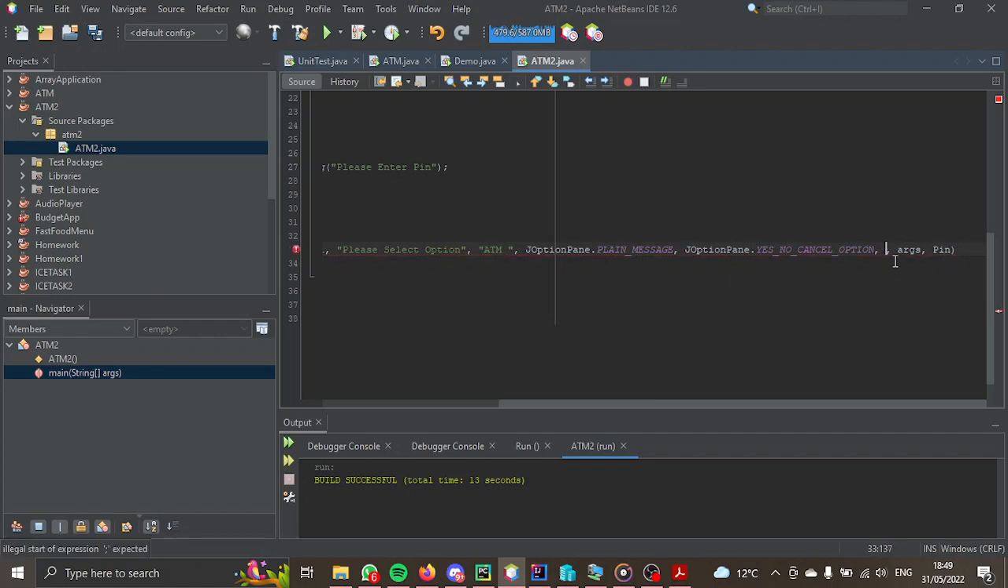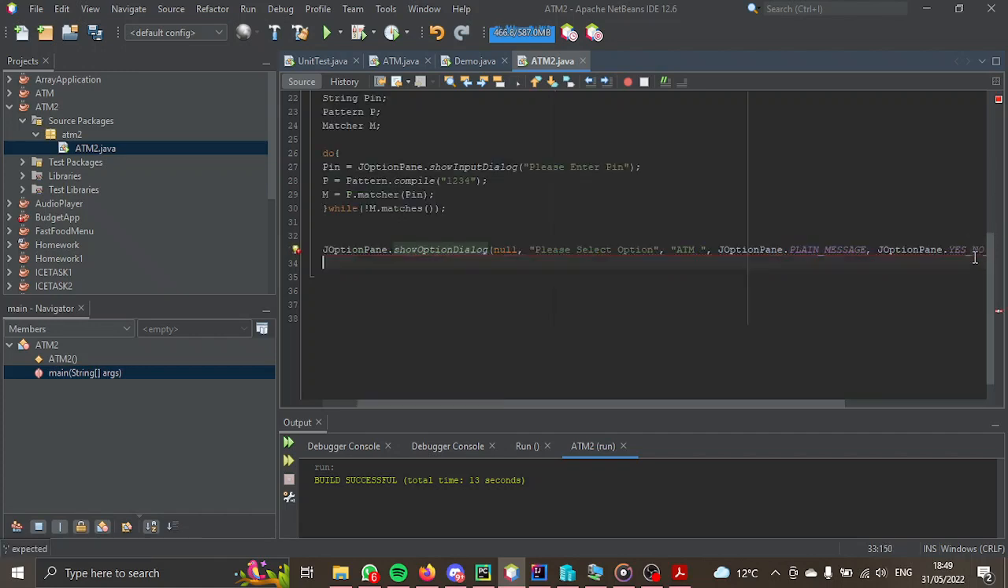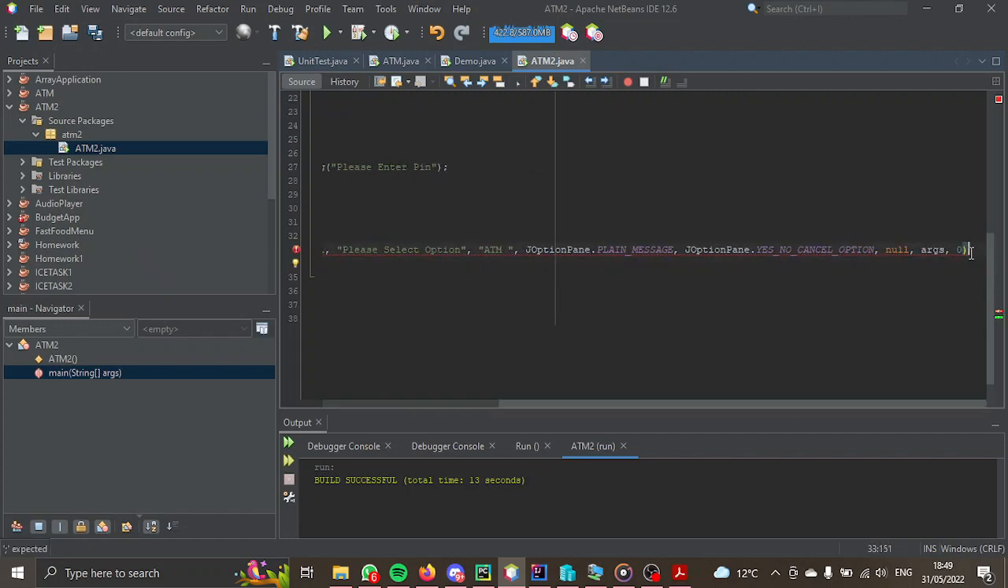We make icon null. Okay, we're going to talk about this part. This thing here at the end, we'll just make the 0. We'll also talk about that 0 later as well. Now ARGS, we're going to call this select, because if we do this now, it's just going to give us a basic yes, no, cancel option button.